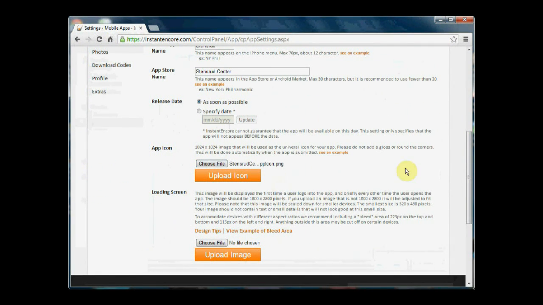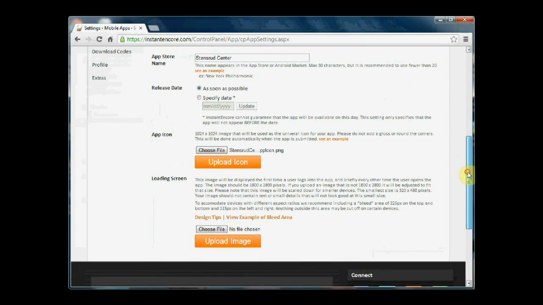And then the next thing I'll need to load will be the loading screen. So the loading screen is an image that is displayed the first time a user logs into your app, and then briefly every other time the user opens your app. Basically, the image is presented while the machine is prepping your app for use. So for this particular image, we recommend that you use an 1800 by 2800 pixel image.